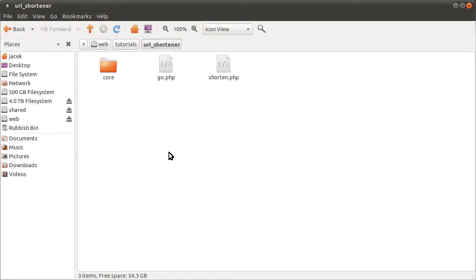The folder structure I'm using is the same as I always use. In the root of the system, we have these two pages, and then in this core folder, we have an init file, and then in this inc folder, which is inside the core folder, we have any backend files that we're going to be using. In this case, we have shortener.inc.php. That file is just going to contain three functions that are going to be dealing with our system.